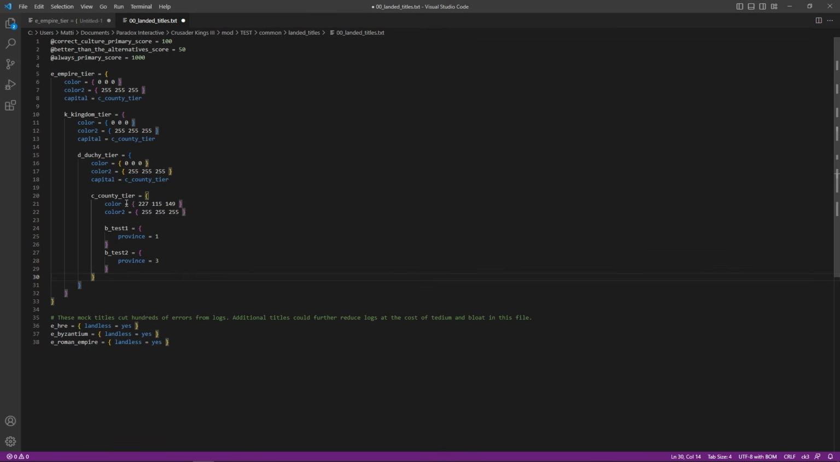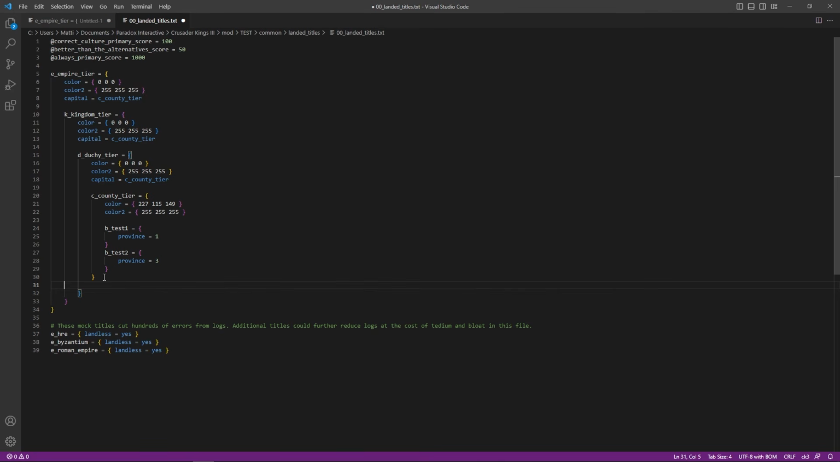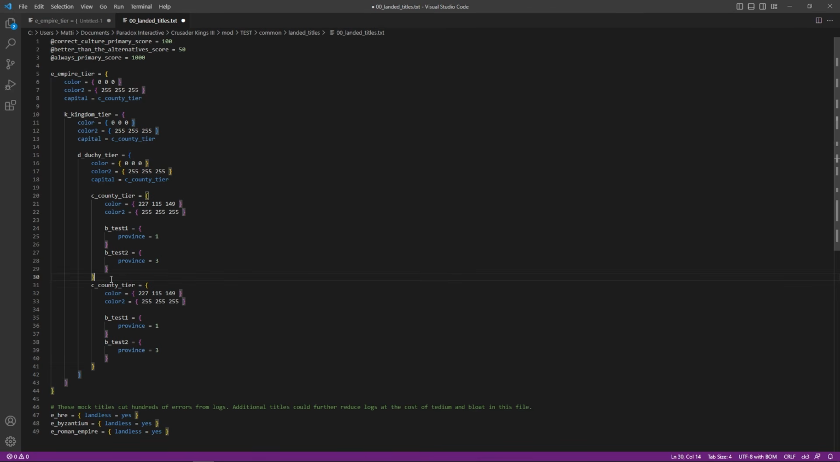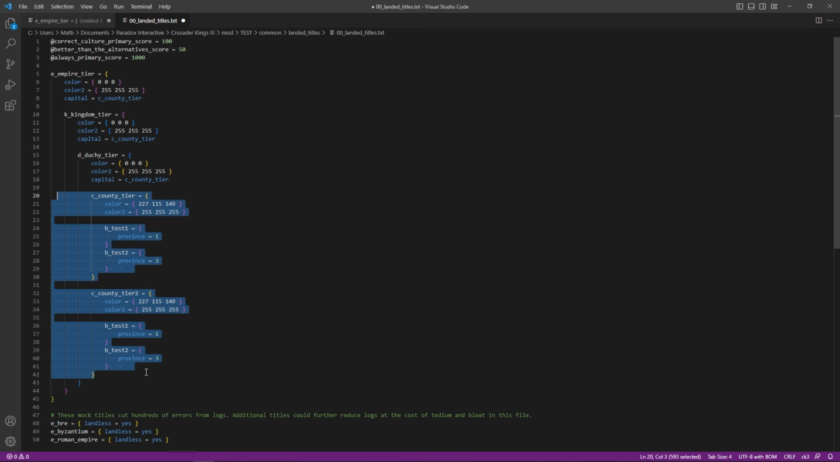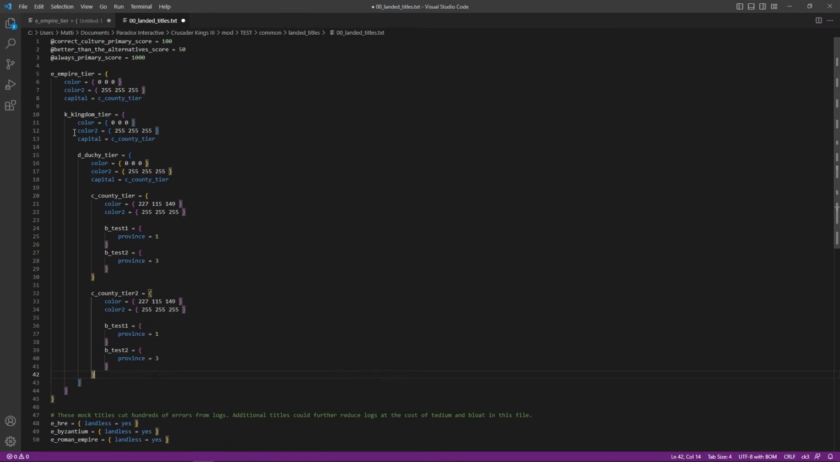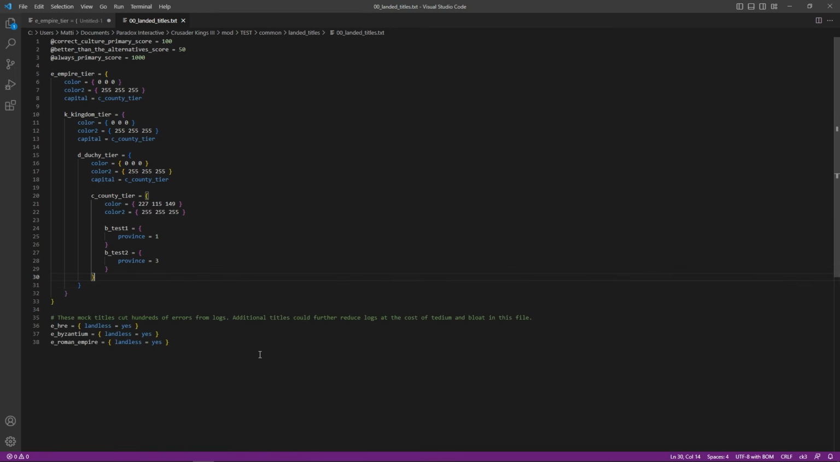Now, if we wanted to paste in another county, for example, we'd have to copy all of this, then make a space here and paste it in here. Now, add this, and now we would call this county tier 2 and paste our next provinces in here. So these two counties would obviously be part of this duchy. The same goes for duchies and kingdoms as well. So yeah, these are the basic things to know if you want to create your own custom map in Crusader Kings 3.